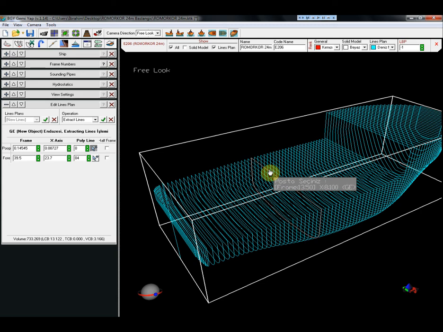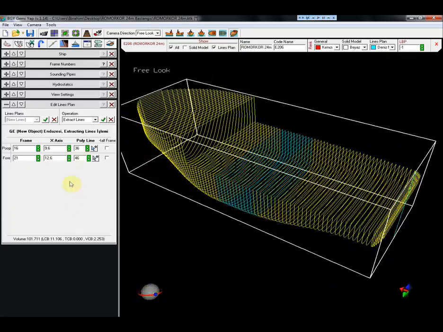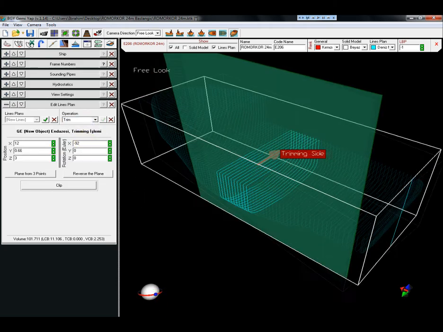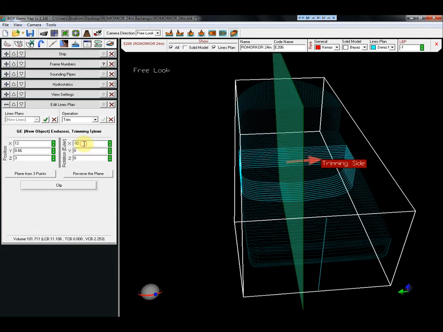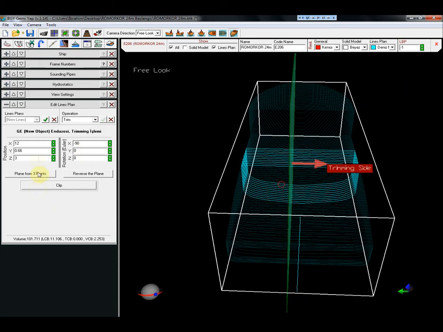For the starting frame, I'm just gonna use frame 16. To assign the last frame, I'll just choose frame 21. Those blue frames are going to be our starting point to create the side tank. I am approving this operation and choosing the trimming operation. To describe the right side of the tank, I'm just gonna rotate the trimming plane 90 degrees on the x-axis, and I'll move it 3.3 meters on the y-axis.